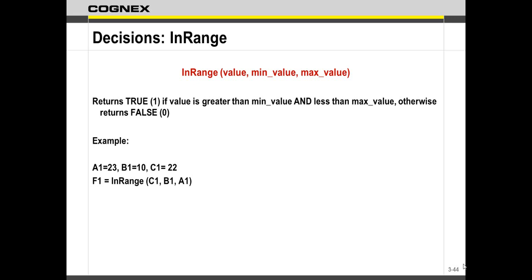So look at it. So C1, so the value is what? Is 22, right? And then the max value is 23, exactly. So is 22 between 10 and 23? It's true. So since it's true, guess what's going to be sitting at F1? A 1. Because in this case, we weren't using an if statement. It was by itself. So if it's true, it'll be a 1. If it's false, it'll be a 0.